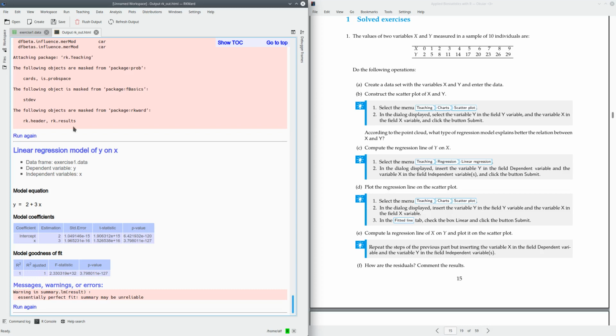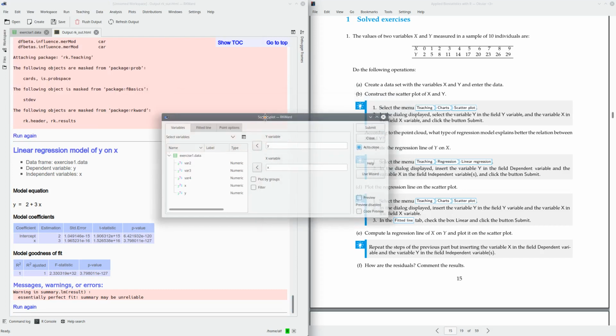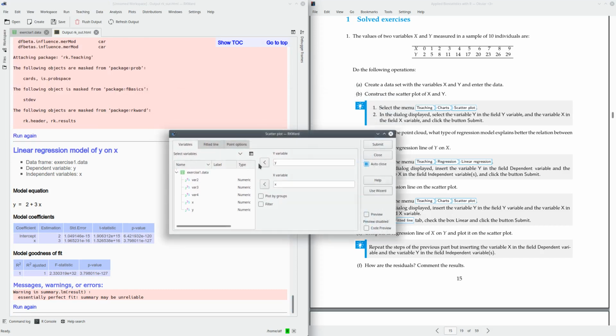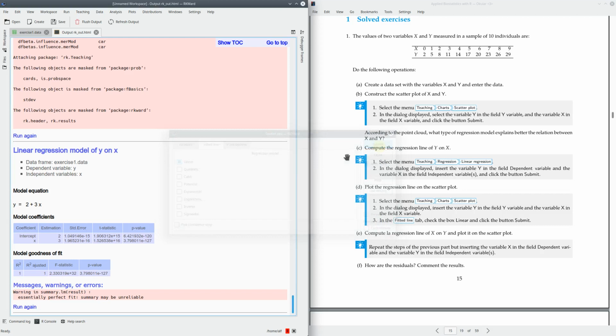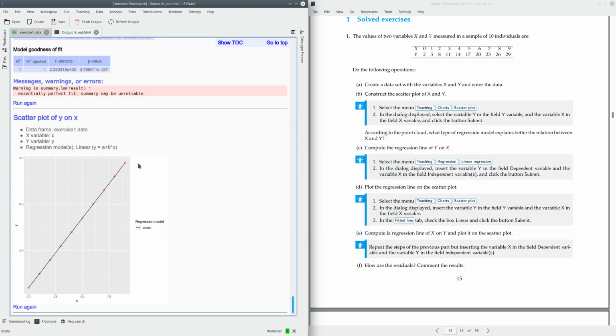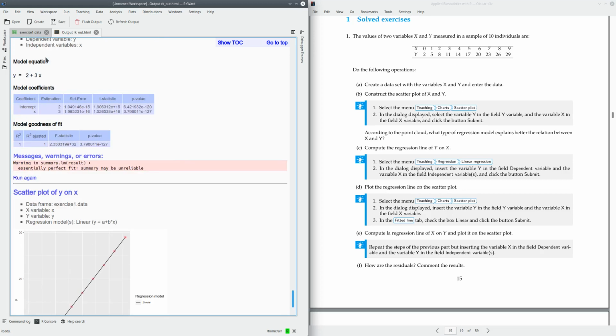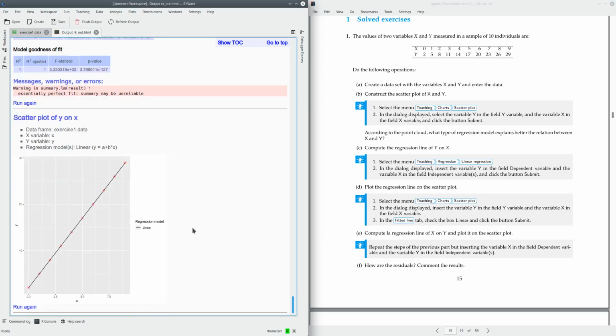For that, again, all you have to do is run the previous dialog again. And here, if you want to plot a fitted model, go to the fitted line tab and select the type of model that you want to plot, in this case linear, and that's it. Submit, and here you have, as you can see, the line fits the cloud of points perfectly. Okay, and the equation of this line is the previous equation, y equals 2 plus 3x.